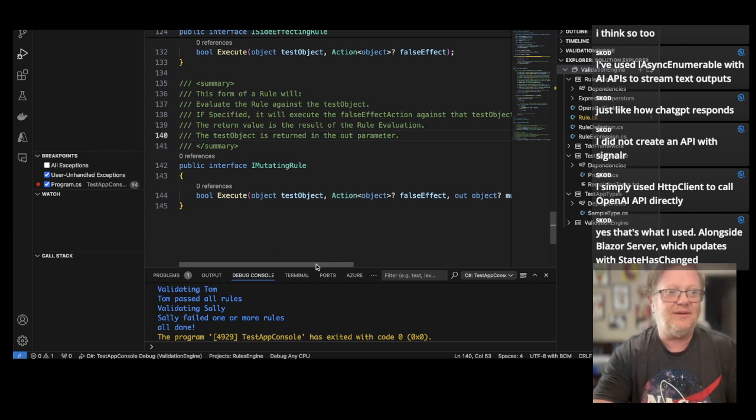All right. Blazor server, which updates with status change. Yes. Yup. That's what I've used.